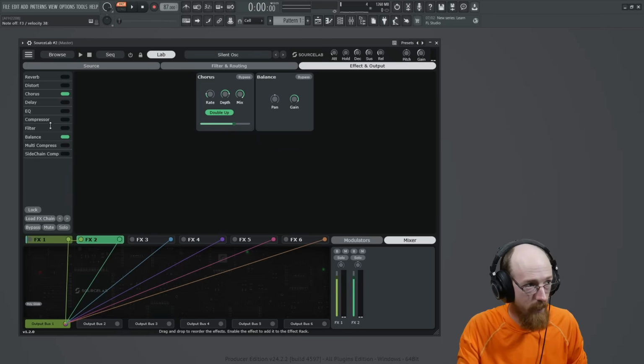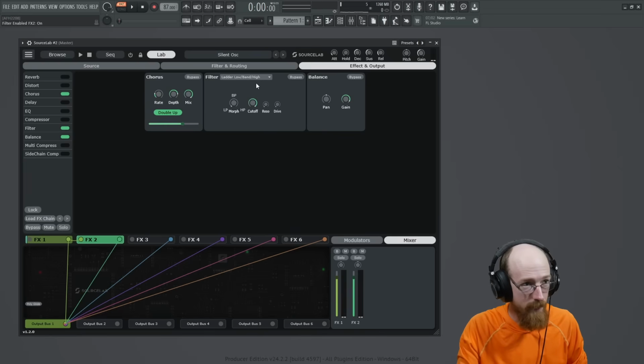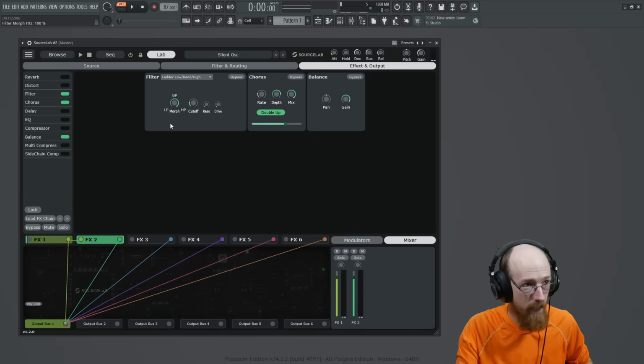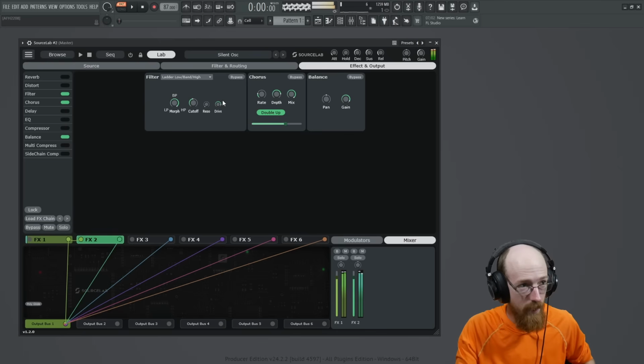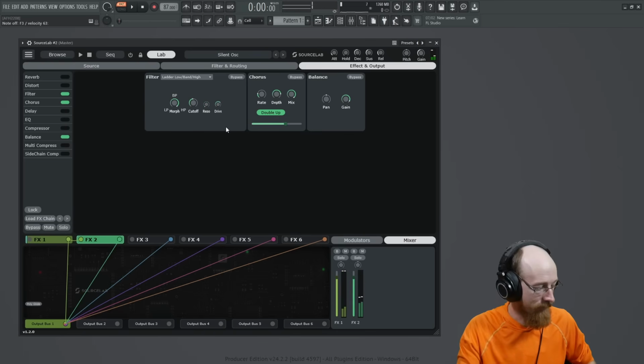And on this one, we're going to add a filter that's going to have a low pass, which is already on a low pass. And let's bring that filter up. And I'm sorry, I want a high pass. And bring the drive up. I think we'll leave the resonance down.